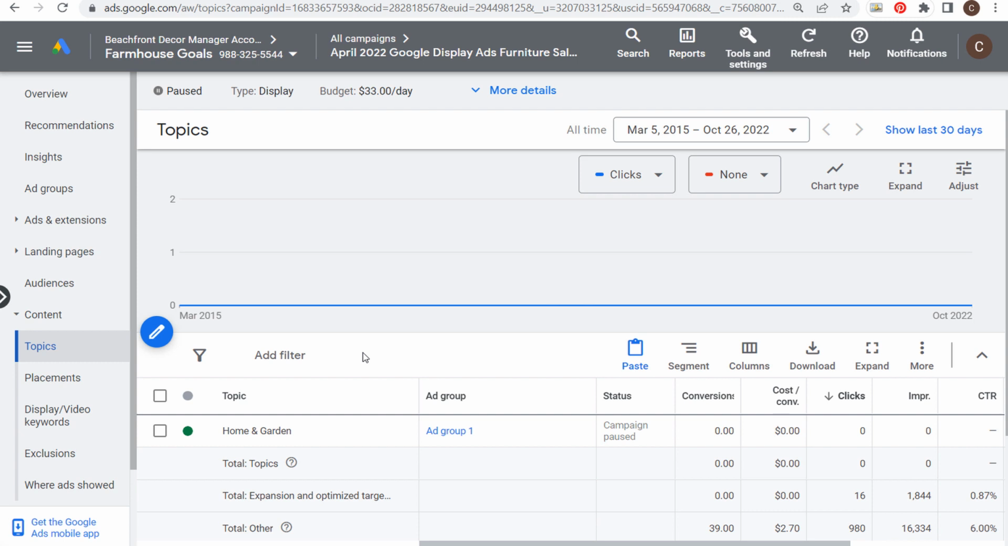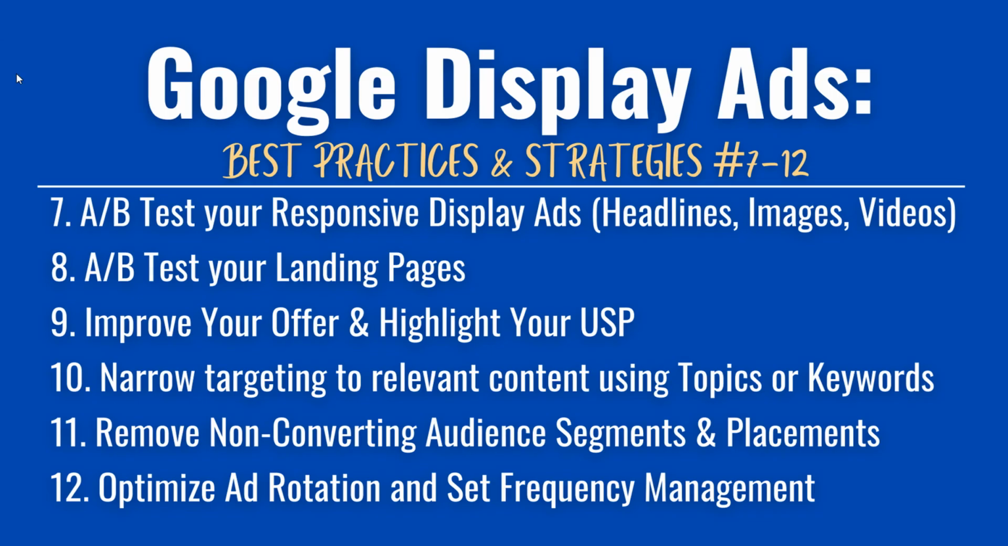So there are different ways to target people and narrow your targeting to specific content, like topics, placements, display or video keywords. I think placements limits it a little bit too much. So what I would recommend is relevant content using topics or display keywords. Now, number 11, remove non-converting audience segments and placements.